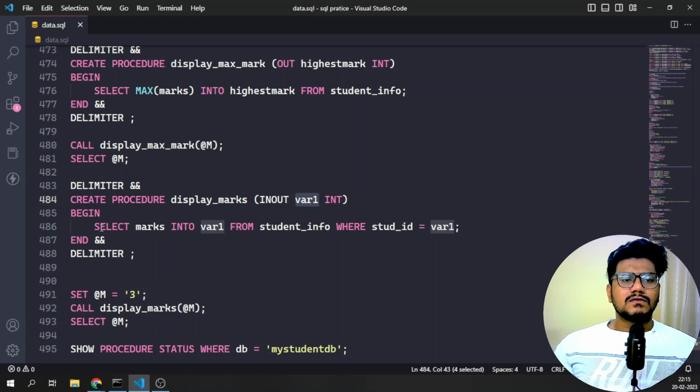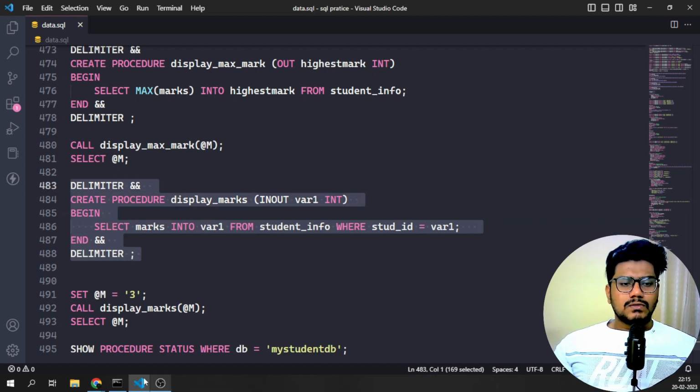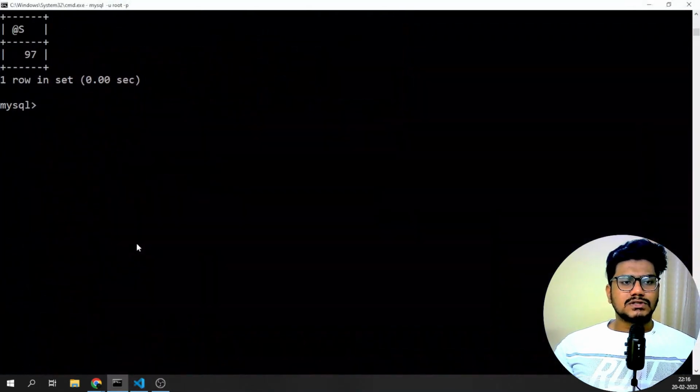First, what it is going to do is select marks into the variable var1. Suppose they are passing 3: set @m to 3. So 3 is going to be passed here as the @m integer value. It will select marks into 3 from student info where the student ID is equal to 3. Like this it is going to treat it, and it is going to give us a result. Let's try to run this particular procedure.